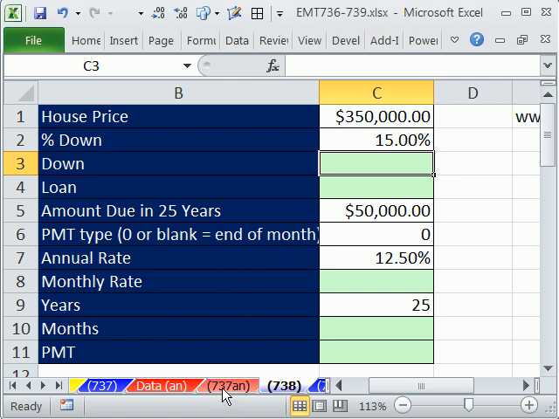Hey, in this video, we're going to do two things. We're going to see how to do the PMT function, including a balloon payment, and we're going to see how to use Goal Seek. Goal Seek is absolutely amazing. If you've never seen Goal Seek, it's like the reverse of what we normally do with formulas. Before we see Goal Seek, though, let's calculate our monthly payment.